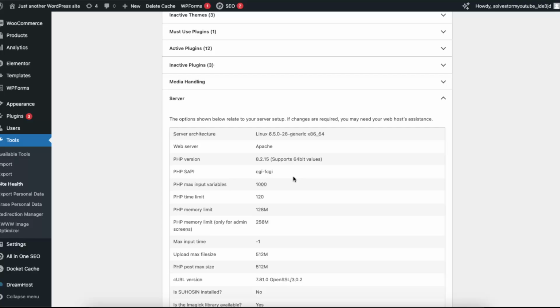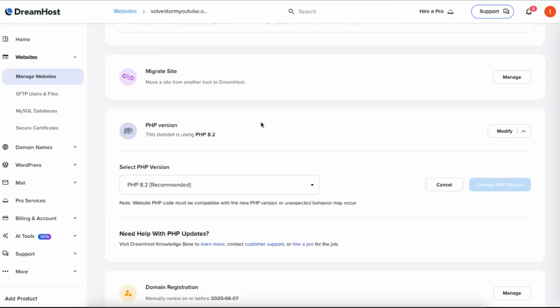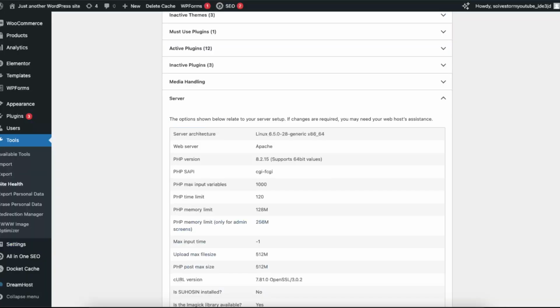I can actually update it. For example, I'm using DreamHost, so here I can modify my PHP version on DreamHost itself, so you may find it on your hosting service too.